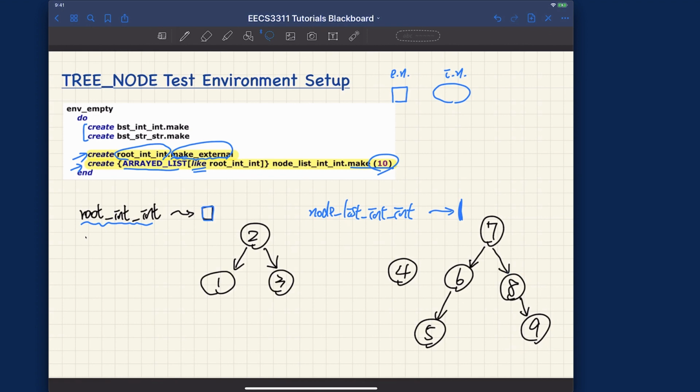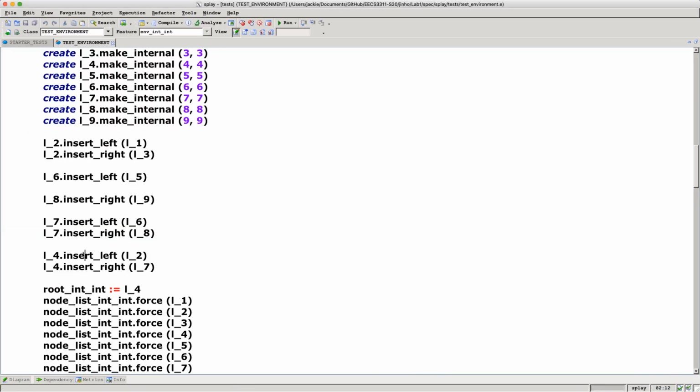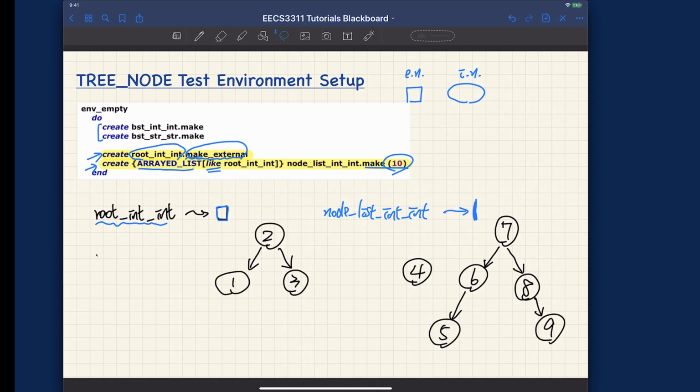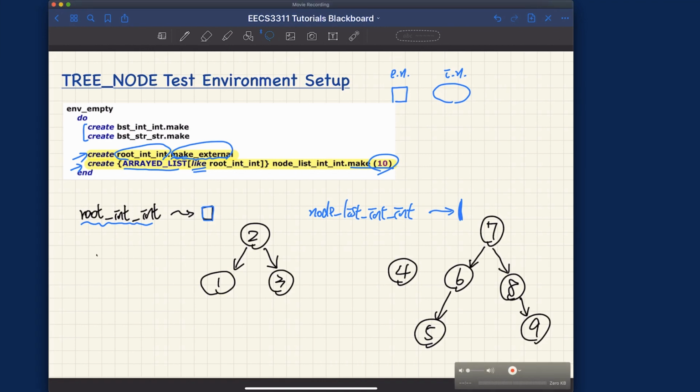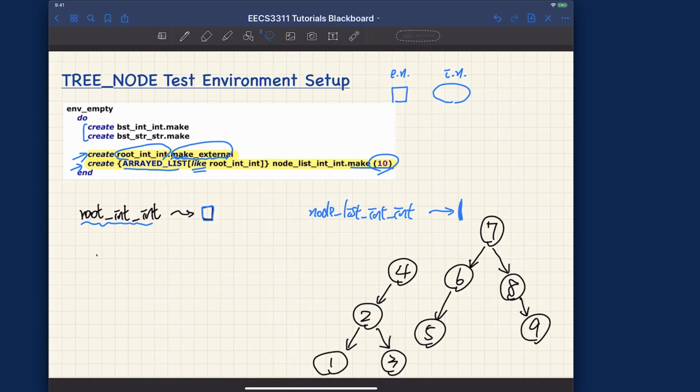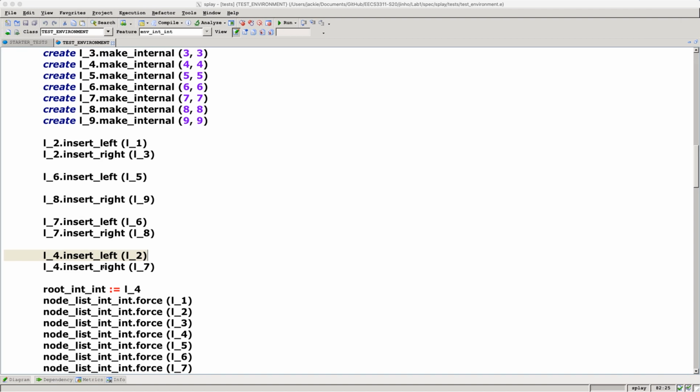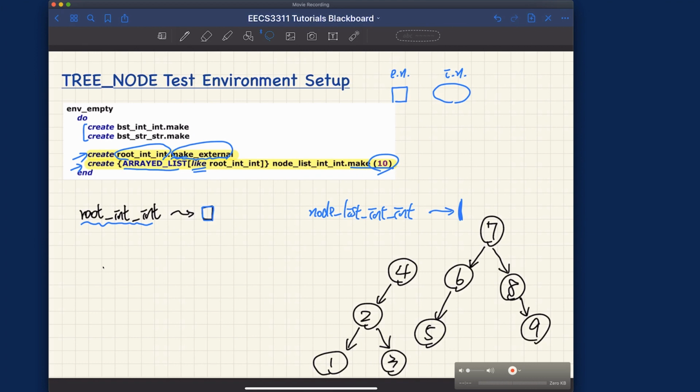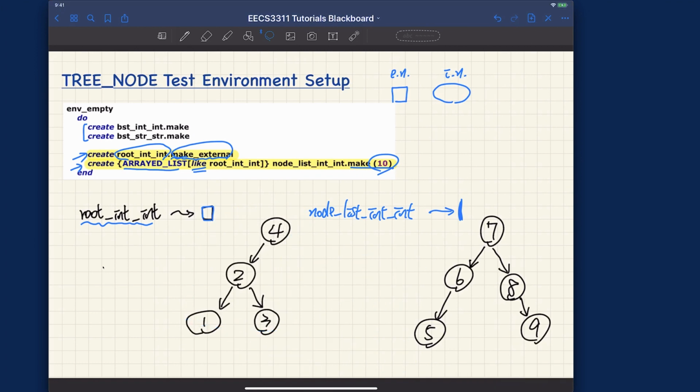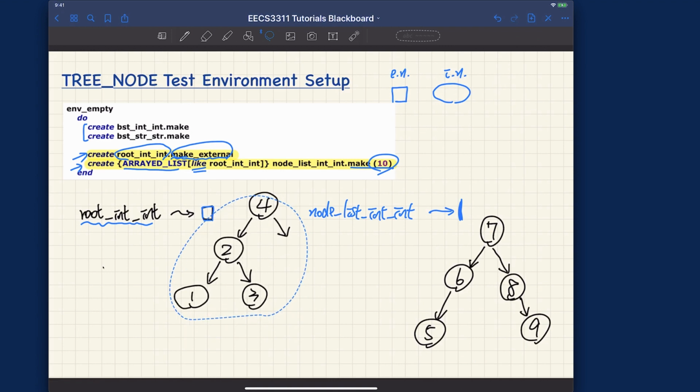Like that. Okay, and then let's go on to see L4.insert left L2. So now we can simply move this guy over here to here. We got one final thing to connect the whole tree, which is L4.insert right L7. So L4 is exactly over here, and then insert right L7. Now let me just move this a little bit up over here.